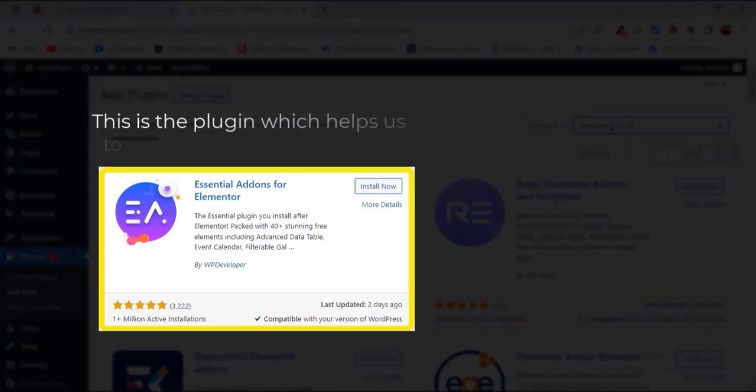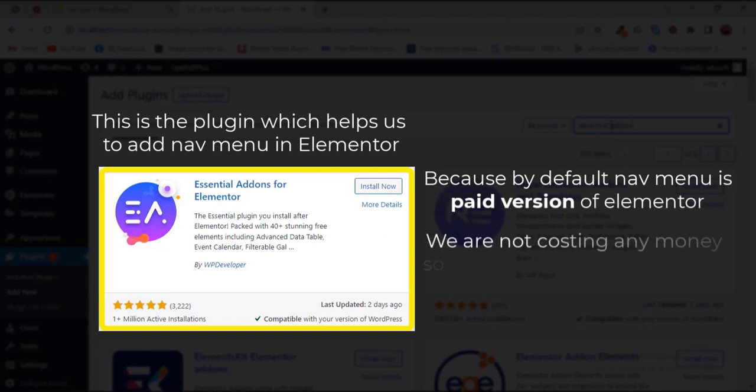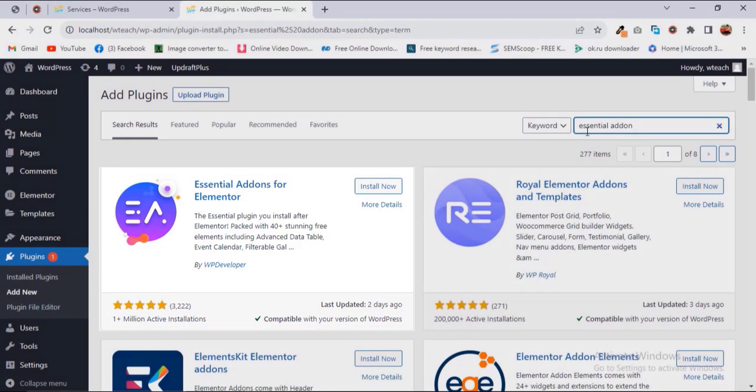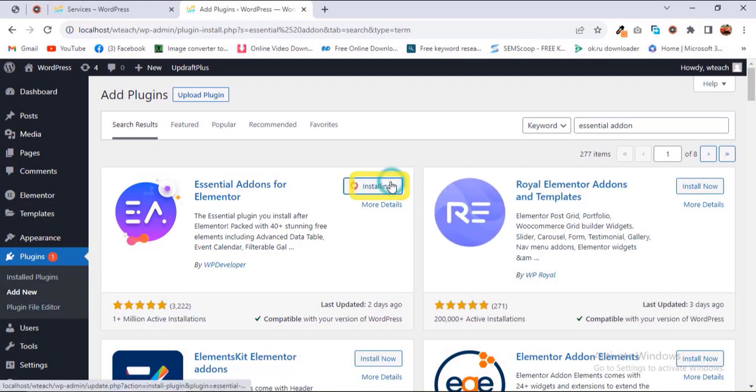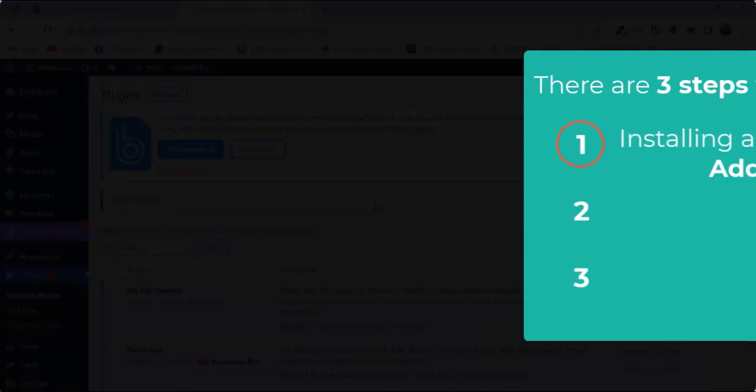This is the plugin which helps us to add nav menu in Elementor, because by default the navigation menu is in the paid version of Elementor. We are not costing any money, so just go ahead and activate this plugin. Just click on install now. Once it is installed, then just click on activate. Once it is activated, then just follow the second step of this video.